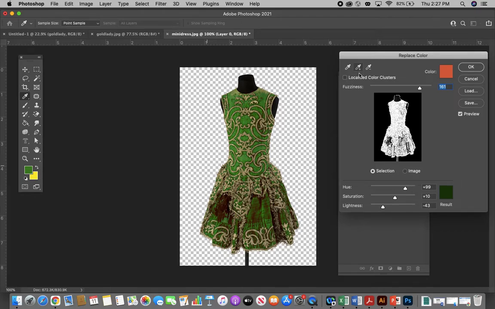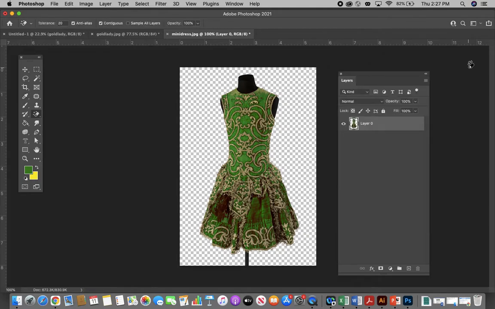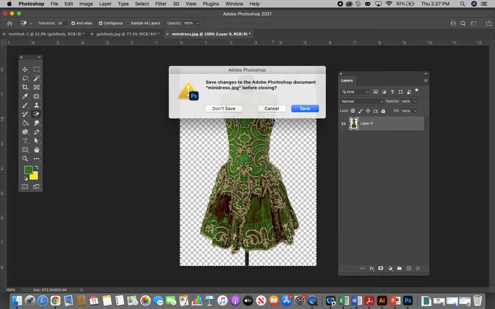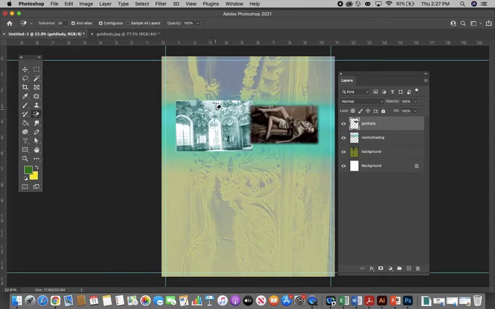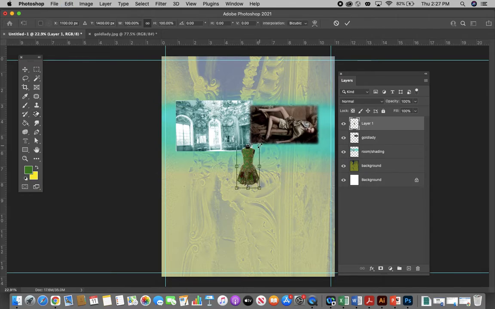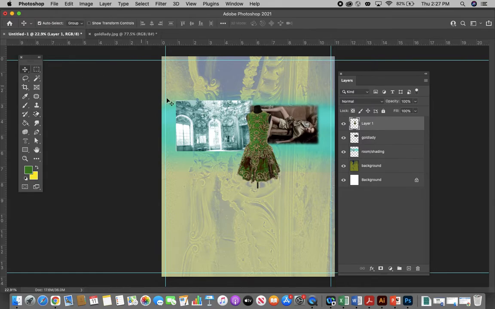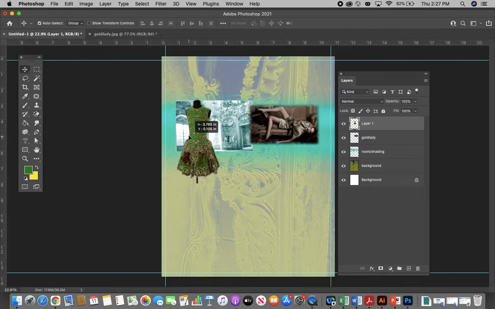This eyedropper with a plus allows you to select and replace another color, but for now I'm just happy with selecting the reds, so I'm just going to click on OK and then I'm done. Then I'm going to go to Command A to select all, Command C to copy, and then Command W to just close my file. I'm going to click Don't Save, I don't need it, and then I'll go to Command V to paste it, Command T to resize it, and then I'll just put it over here where I want it to be.